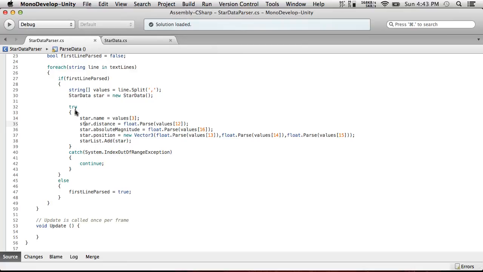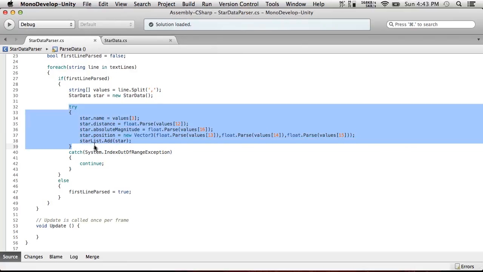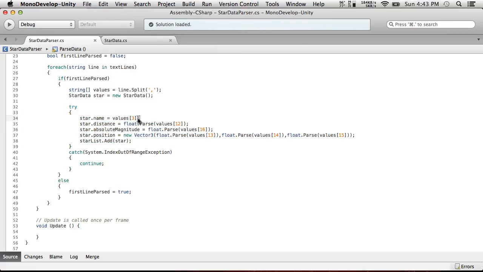And the way you do it is you do a try statement around whatever you're doing. So in this case, we're grabbing values that may not exist. Like if you have a list that's 10 long, and you say values 30, that will be out of range. That'll cause an index out of range exception. And so what we're doing here is, if we get an index out of range exception, we're just saying, hey, it's cool, just keep doing your thing. Don't worry about it. We haven't added the star to the list at this point, so you're safe.